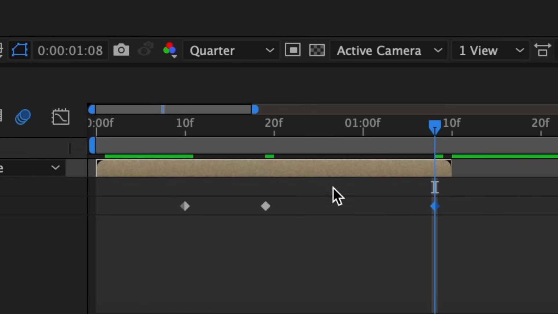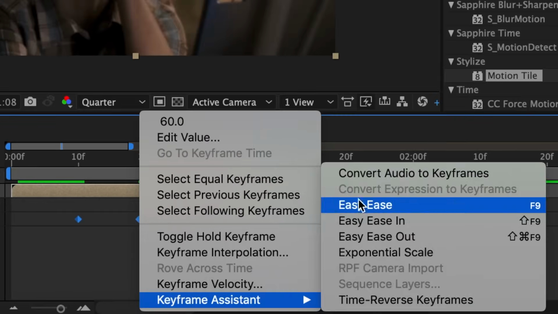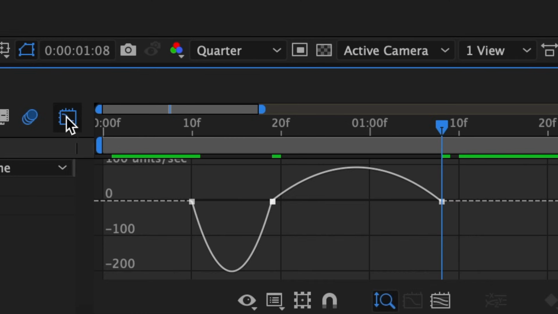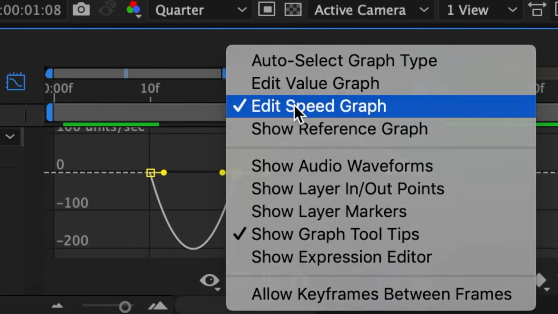Click U on your keyboard to view your keyframes, highlight them, right-click on one of them, then go to Keyframe Assistant and click on Easy Ease. Then go to your graph editor. So when I'm doing moving borders, I always like to use Speed Graph, so if your graph doesn't look like mine, then click here and make sure you're clicked on Speed Graph.